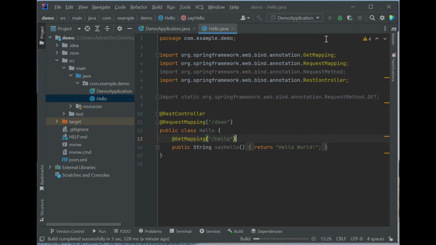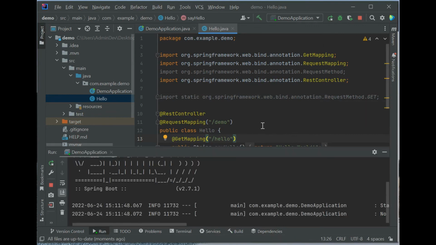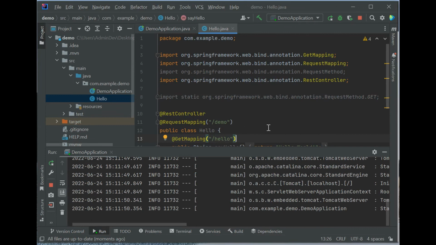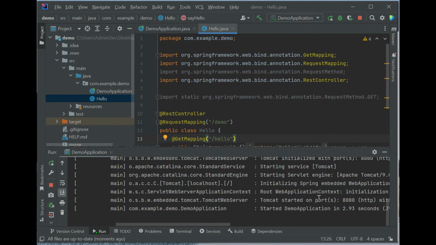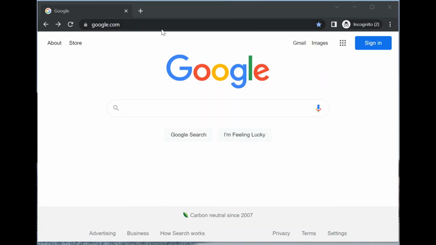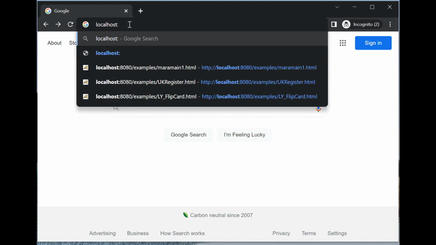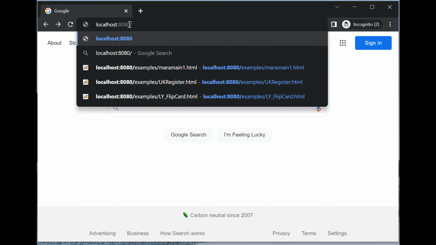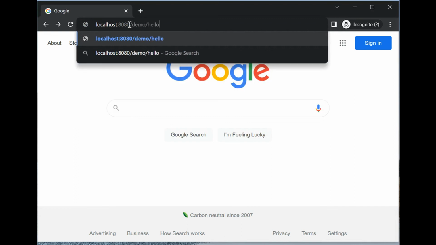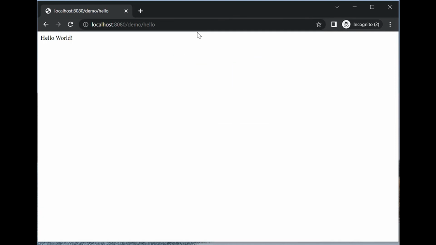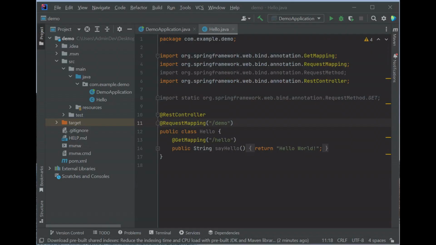Now if we run the code again, when we access the method sayHello, we should add /demo as the root path. Okay, now it started at 8080. So let's go to the site and type localhost:8080/demo/hello with /demo as the root path. Now it's working here. So again, the third key point is the @RequestMapping can be applied at the class level, and the @GetMapping cannot be.